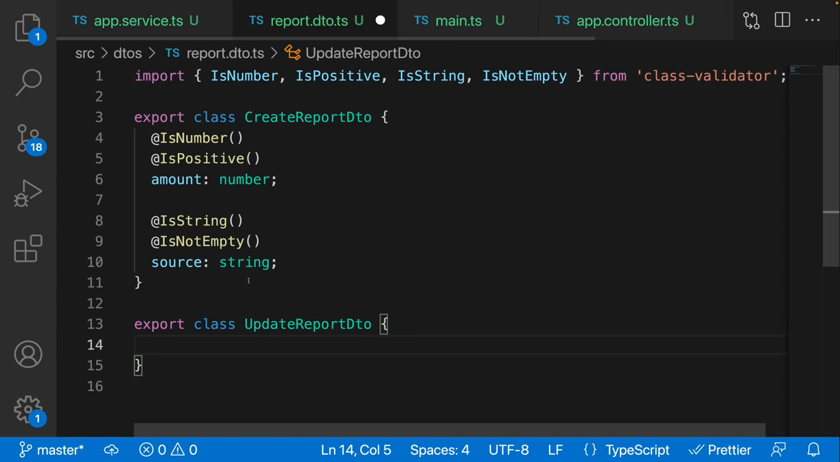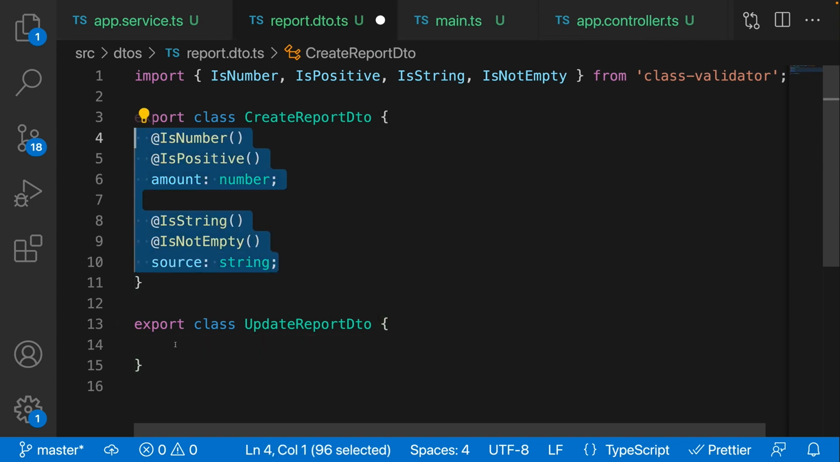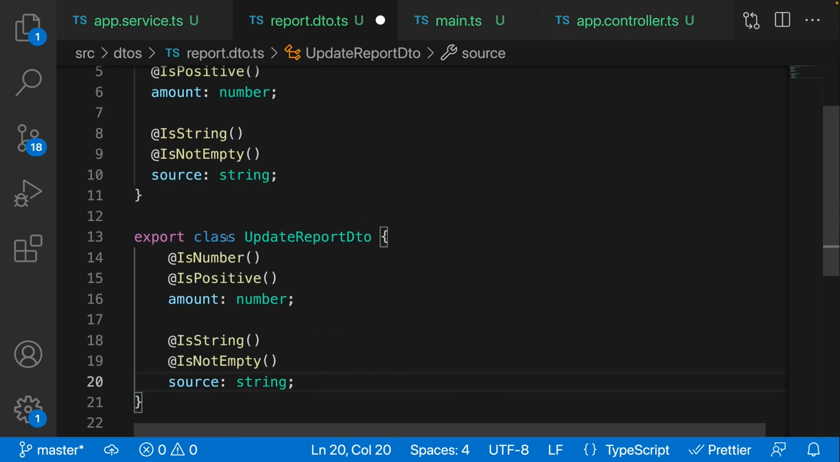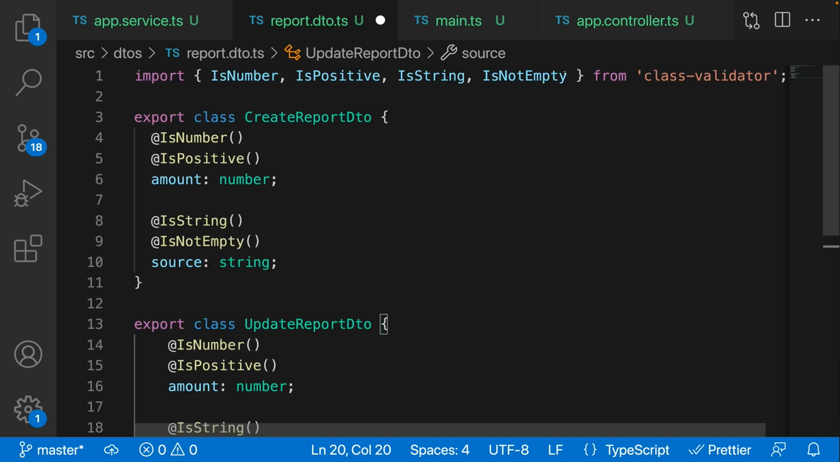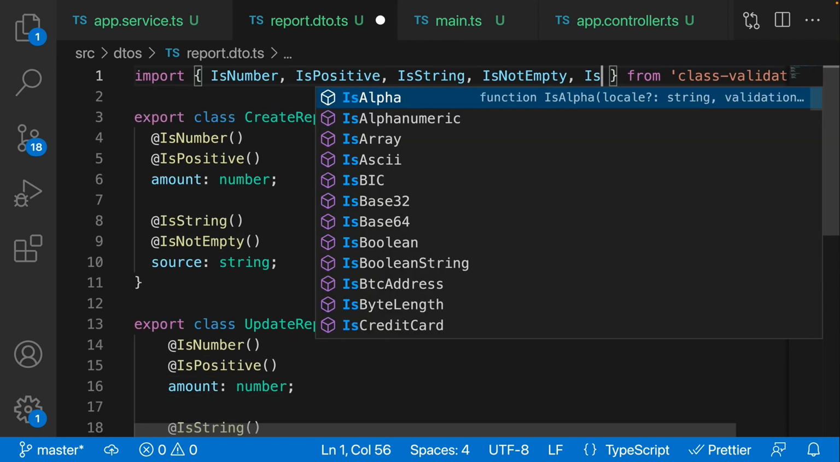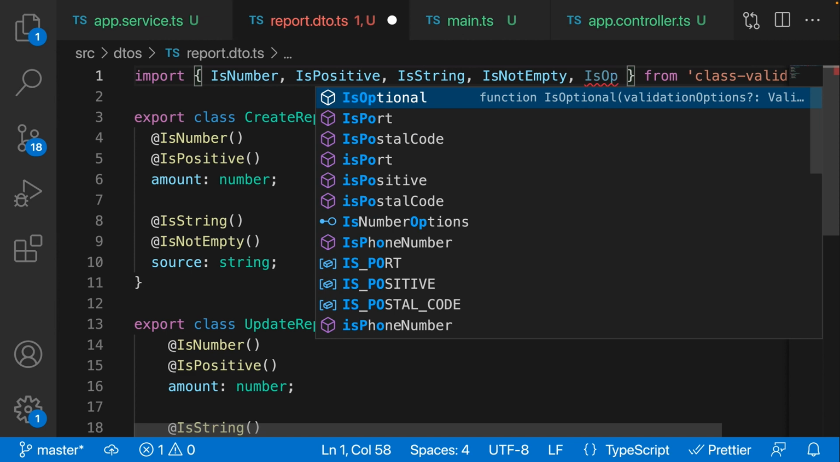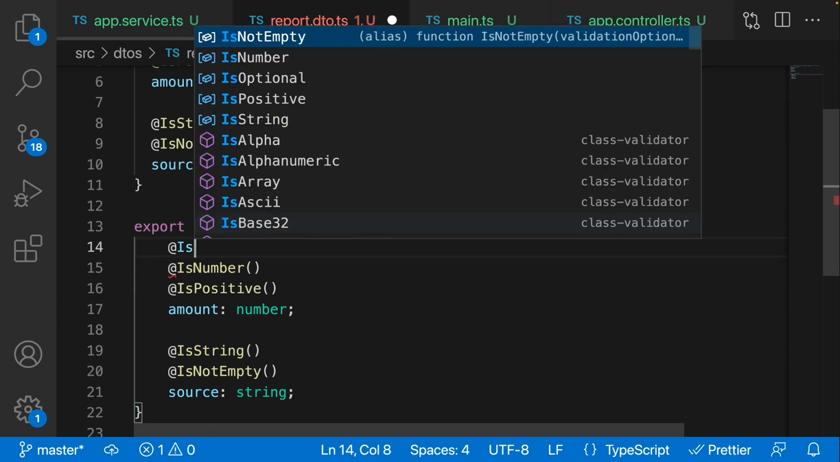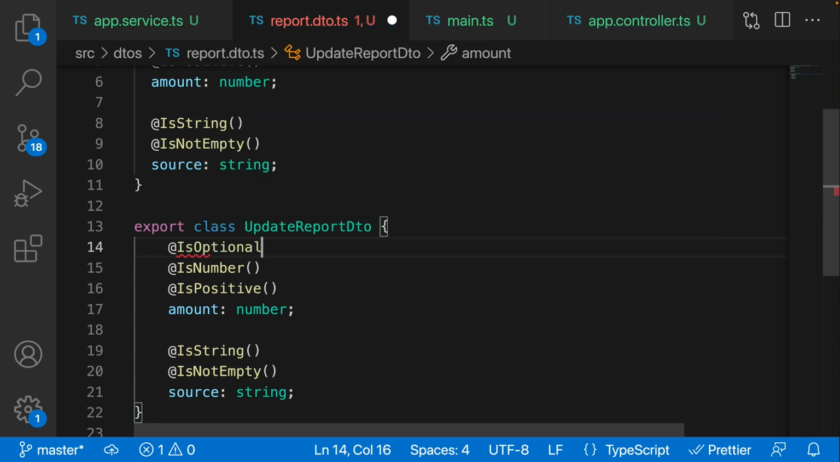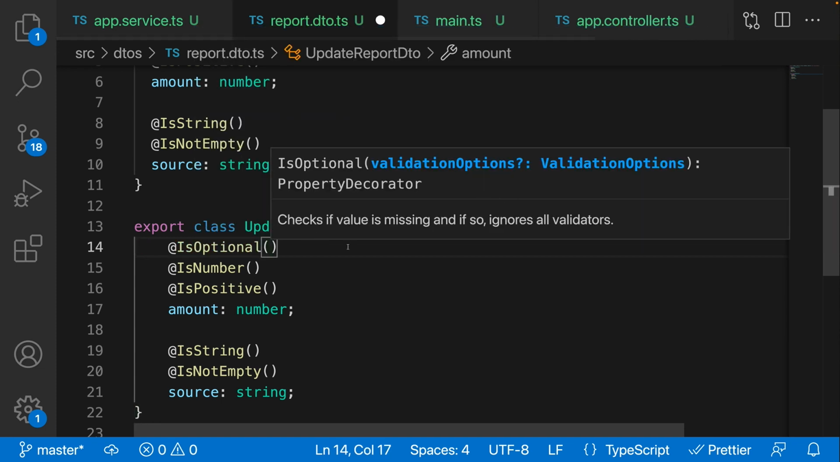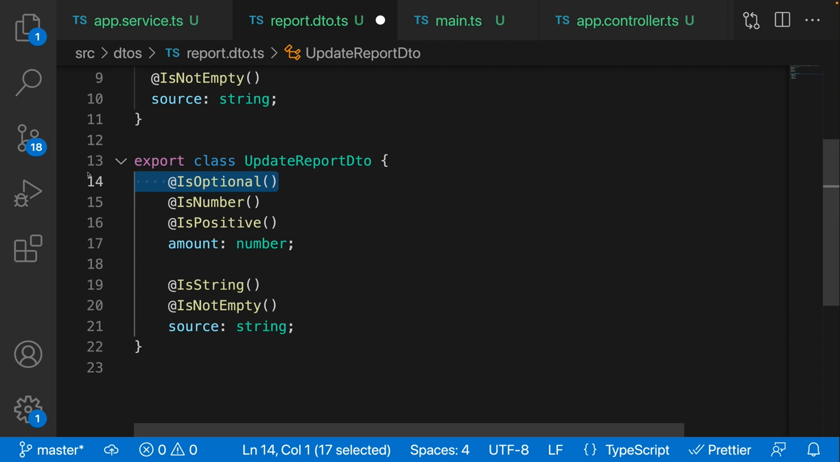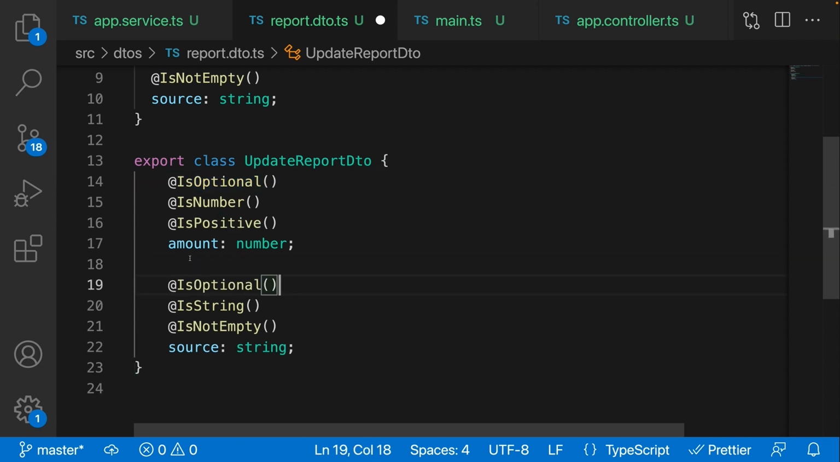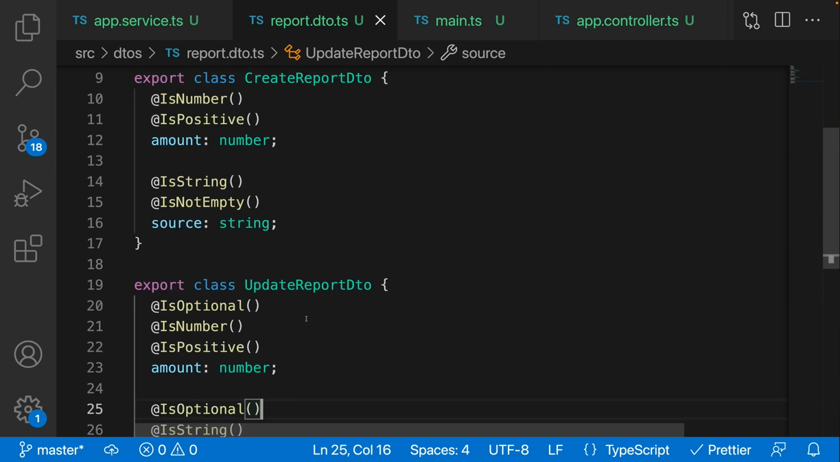And then it's going to actually have the exact same validations as we have here, except it's going to have one extra decorator. This decorator is going to be is optional. This basically makes sure that this is optional. So what's happening here is we're saying that this is optional. However, if you do provide it, it has to be a positive number. We can do the same thing over here. Is optional. And that's pretty much it.